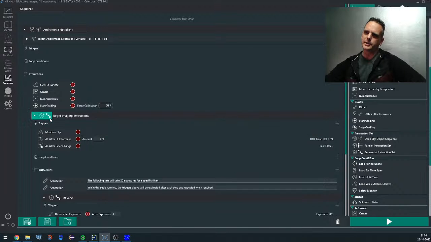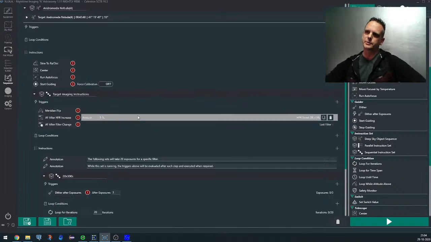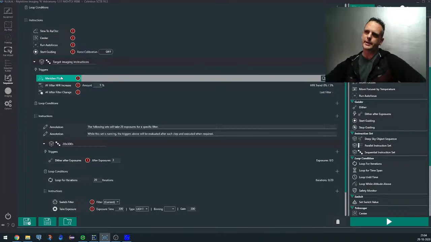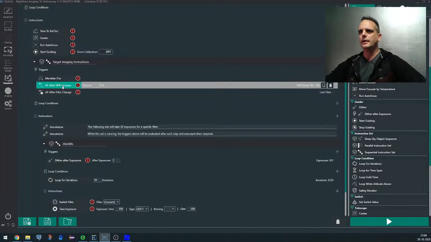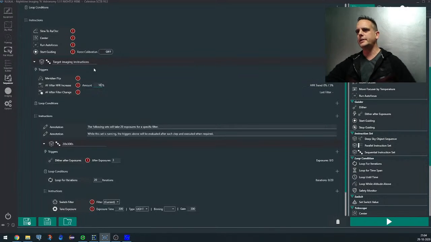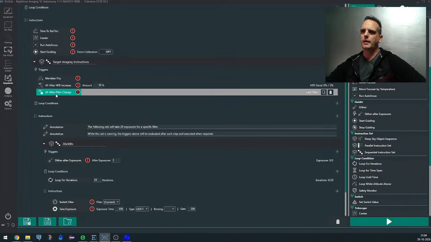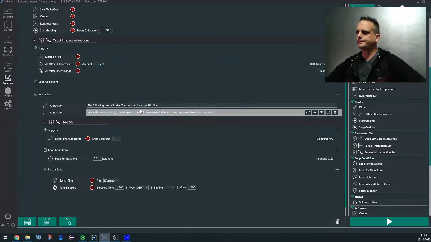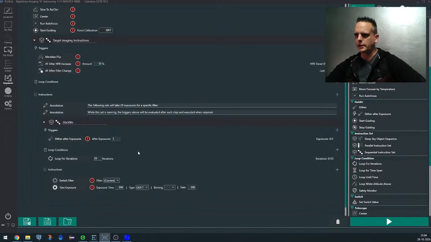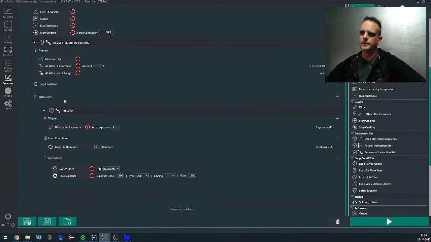Here it has sequential imaging instructions, which also will run one after the other. You've got some triggers, so if a meridian flip is needed, then it will do that. It will autofocus after every HFR increase, which I usually set to 10%. And it will autofocus after every filter change. Here are some more annotations which explain what it does, so I don't need them.